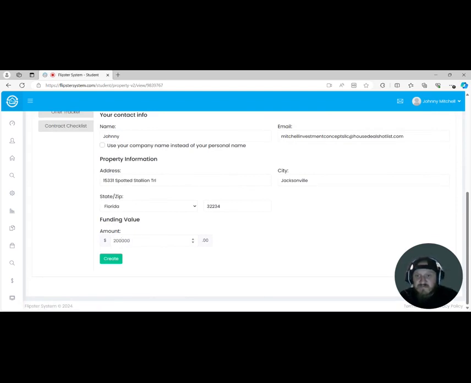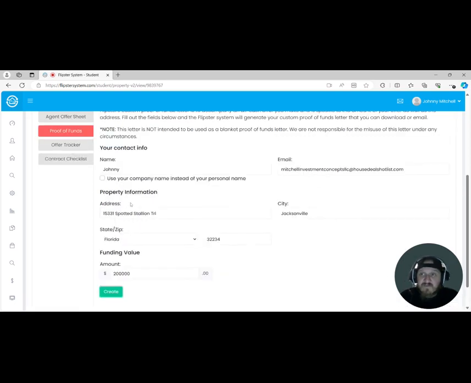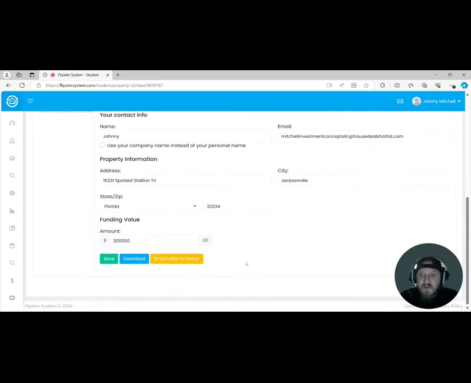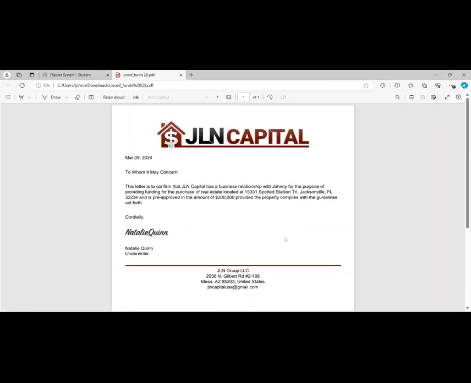200,000. Create. And again, it has the property address of the property that you want to purchase, not the mailing address or your mailing address. Okay. This is the letter that you will send to the seller, the realtor, or whoever. If you're doing probate, you would send this to the probate lawyer, to whom it may concern.